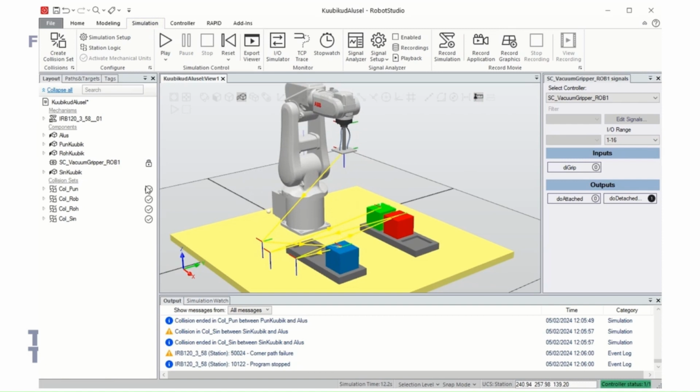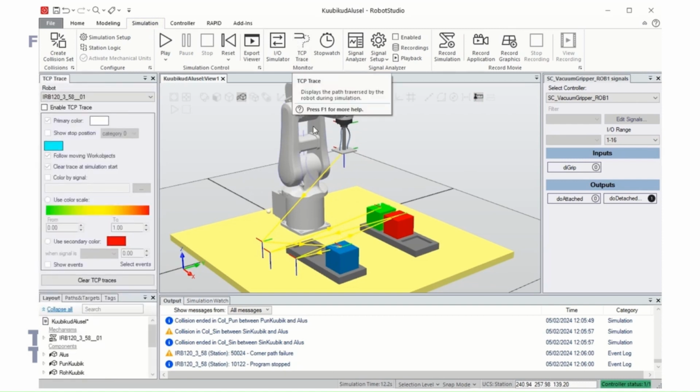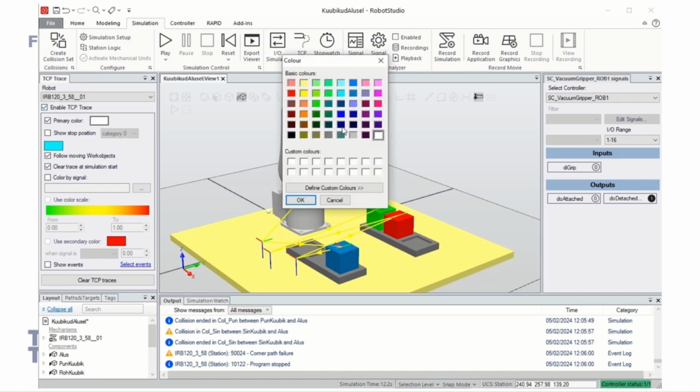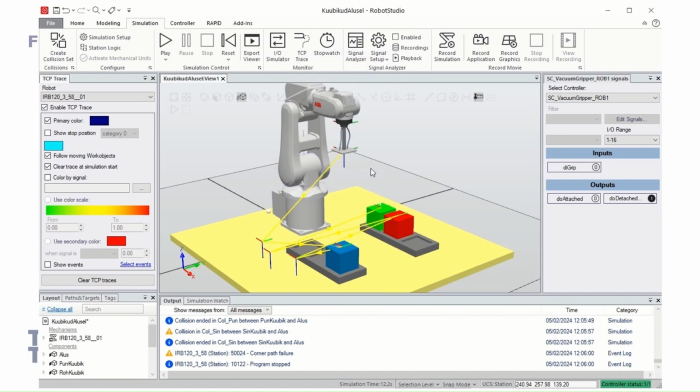I can use this TCP trace. This allows me to monitor how the tool center point of the gripper is moving around in the space. So I will enable it. Instead of white color, I will use something else. Let's go with this one. Click OK. So this gives me the exact motion of the gripper.